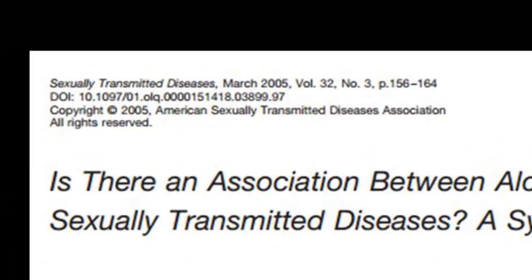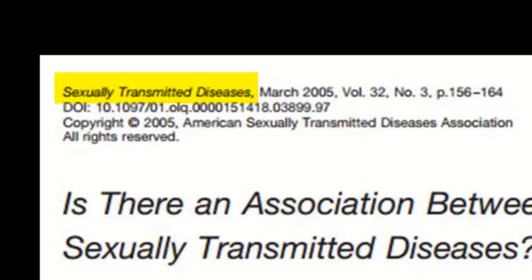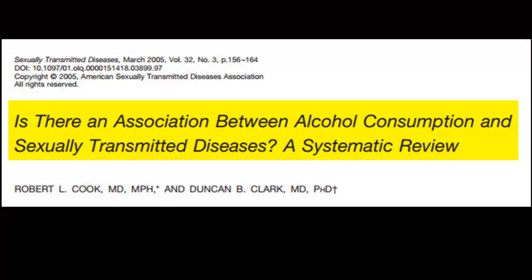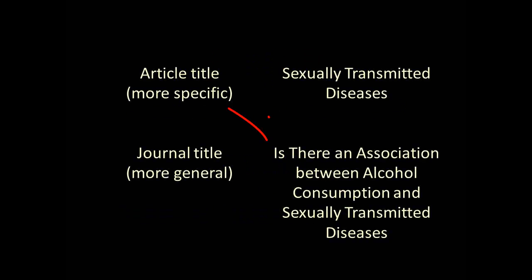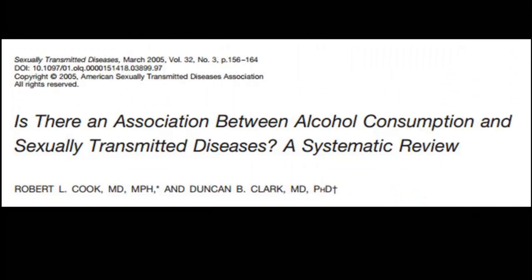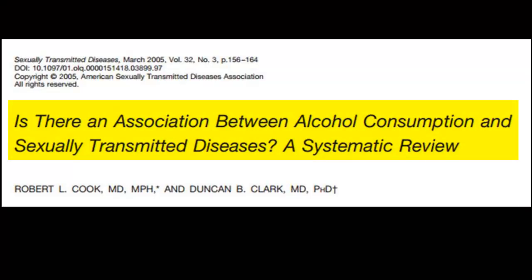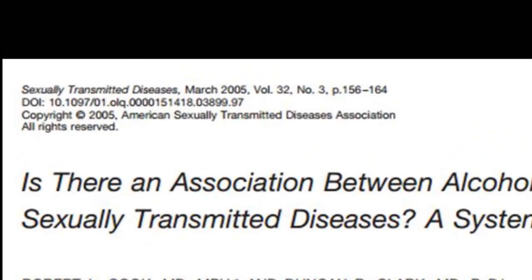The two titles for this citation are Sexually Transmitted Diseases and Is There an Association Between Alcohol Consumption and Sexually Transmitted Diseases? To determine which is which, all one needs to do is determine which title is more specific and which is more general. An article title is always more specific and often far more wordy than the journal title, which covers a broader area. So which is which? Remember, the article title is more wordy and the journal title is more broad.